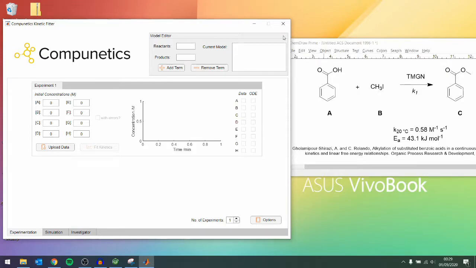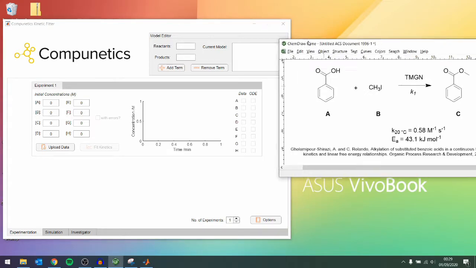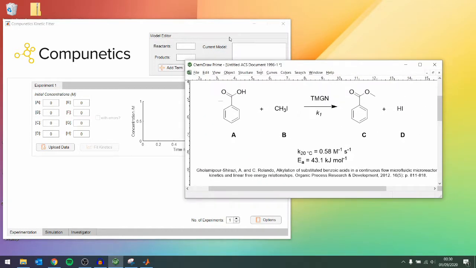Hi everyone, today we're going to be talking about how Compunetics can be used to simulate reaction data based on kinetic parameters reported in the literature. So here's our reaction of interest reported by the Rolando group, where we have our benzoic acid A reacting with an alkylating agent B in the presence of base to form our desired product C and some byproduct D.